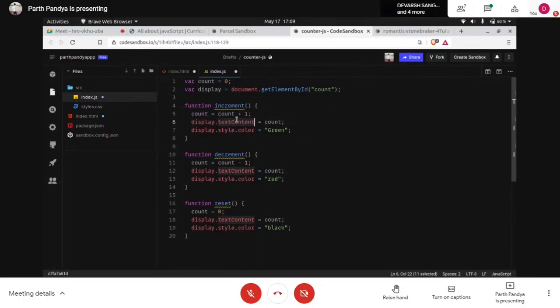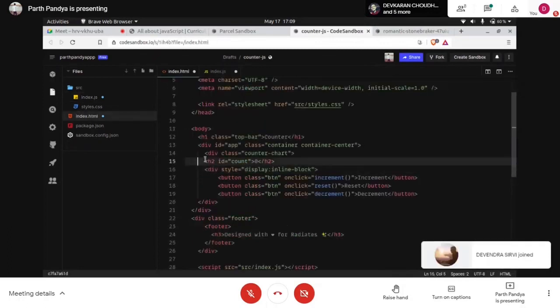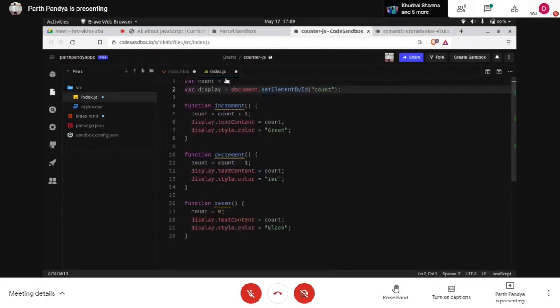this HTML. We have created an instance. We have created an instance display. Display is an instance of what? This thing, this HTML, this line 15. We have created an instance of line 15. This heading element of this HTML, we have created an instance, and we have named it as display.